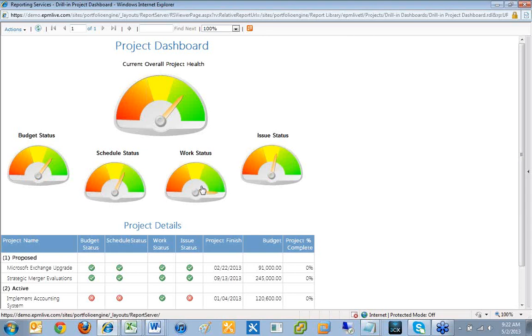So we're not spending too much time on this. And my issue status is in the yellow here. So there's something going on with issues. I maybe need to look into that. And then based on the average of all these, it gives me an overall health. So I can see, am I in the red? Am I in the green? Am I in the yellow? How am I doing? Just very quickly, very easily right here.